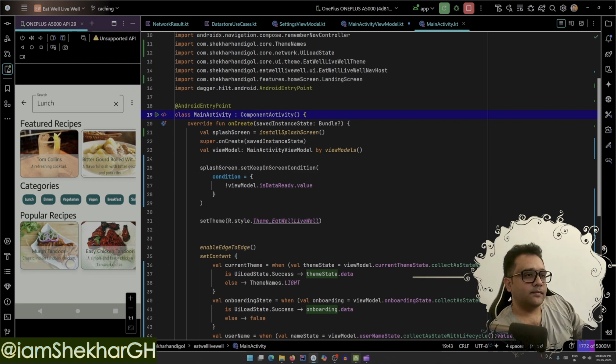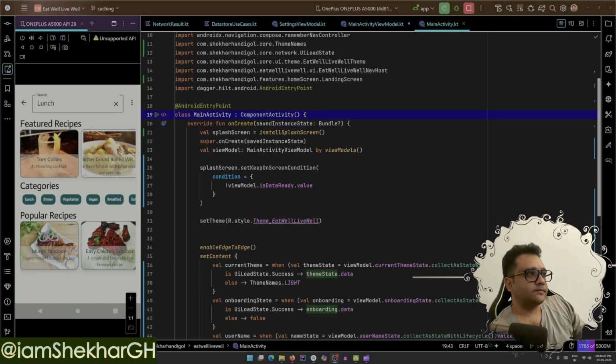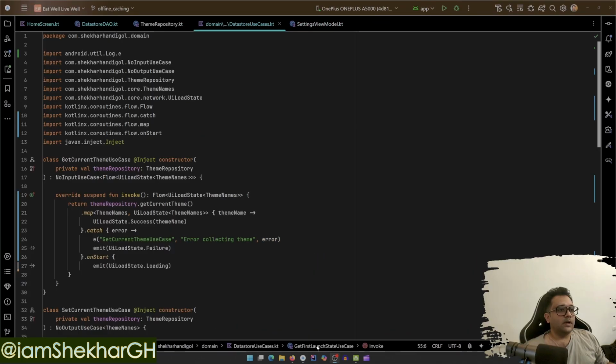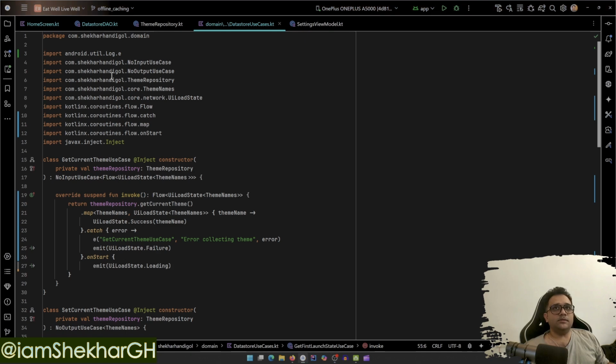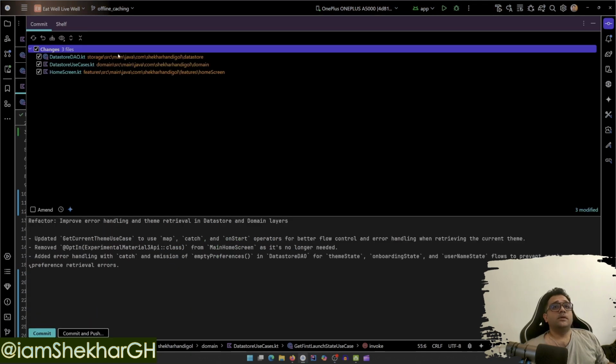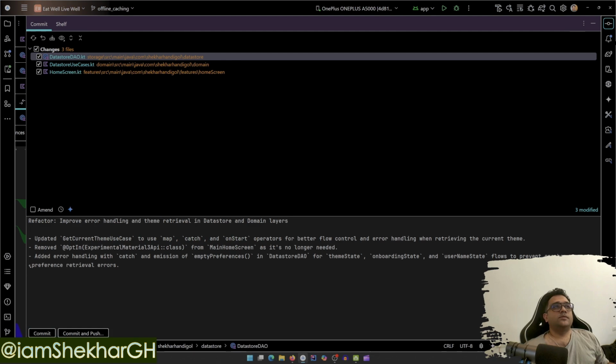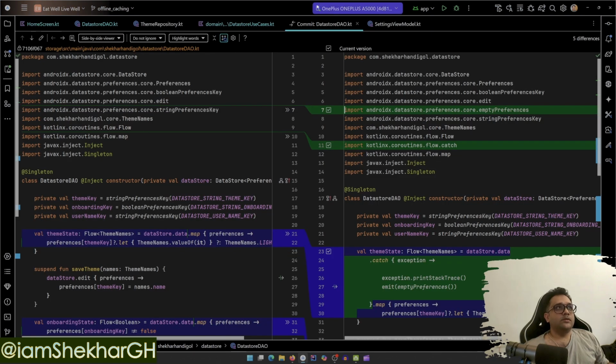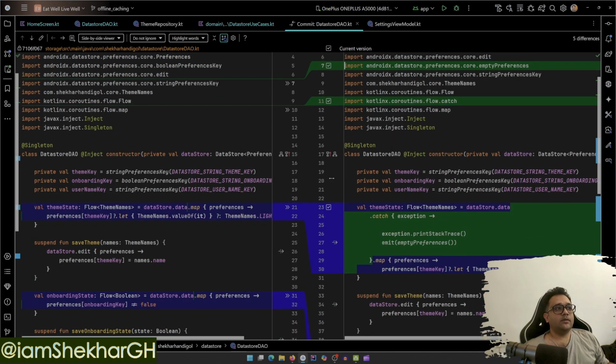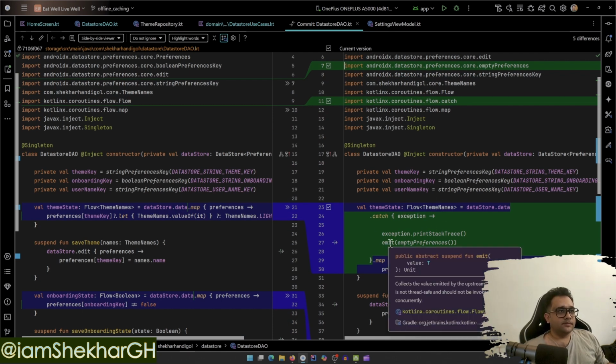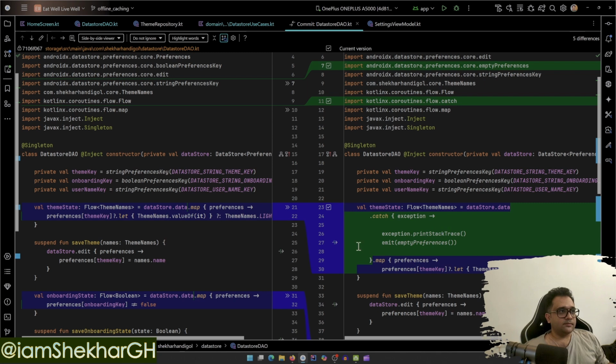So yeah, that's it. Now let's move on. I made a few changes, so let's go through them. In the data store DAO, I've added an error check. So this returns empty preferences.